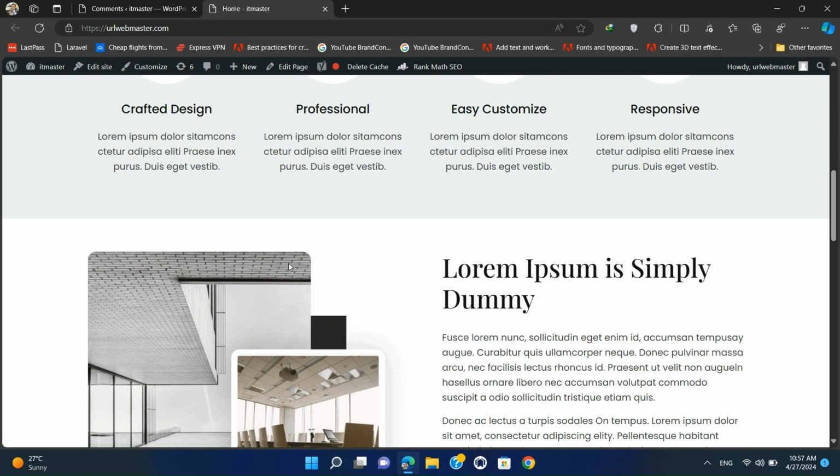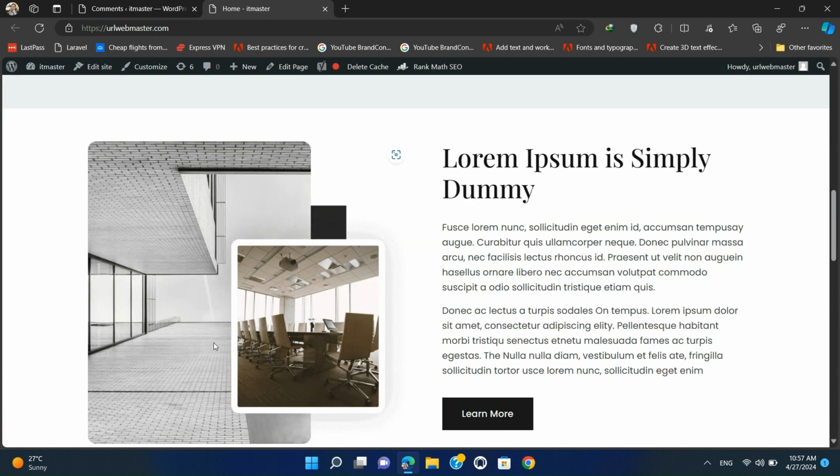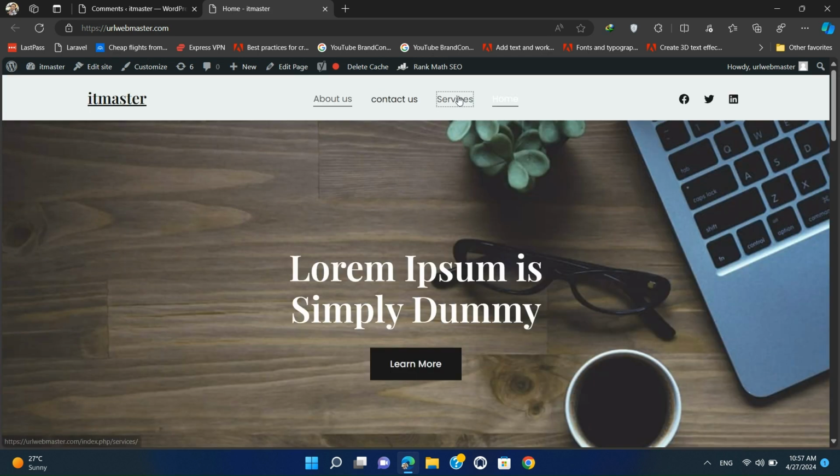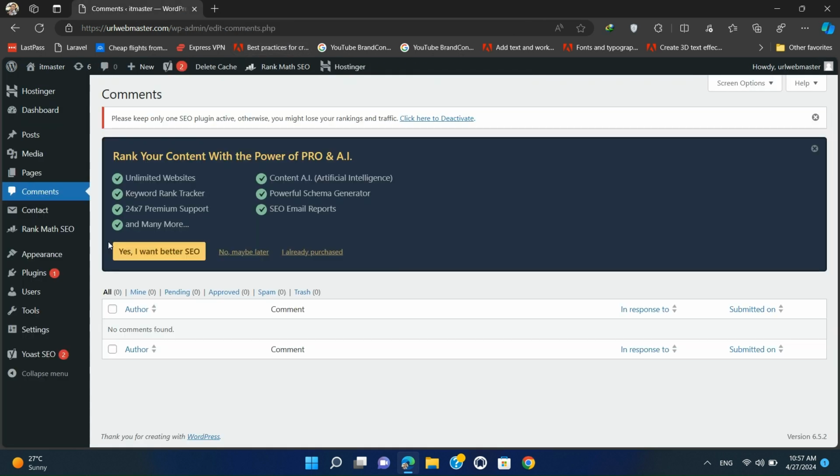Benefits of enabling comments on your website. Increased engagement. Comments create opportunities for visitors to interact with your content, share their thoughts, and participate in discussions, leading to increased engagement and a sense of community. Feedback and insights. Comments provide valuable feedback from your audience, allowing you to understand their perspectives, address their concerns, and improve your content accordingly. Social proof. Positive comments and discussions add credibility to your website and encourage new visitors to engage with your content, ultimately building trust and loyalty.